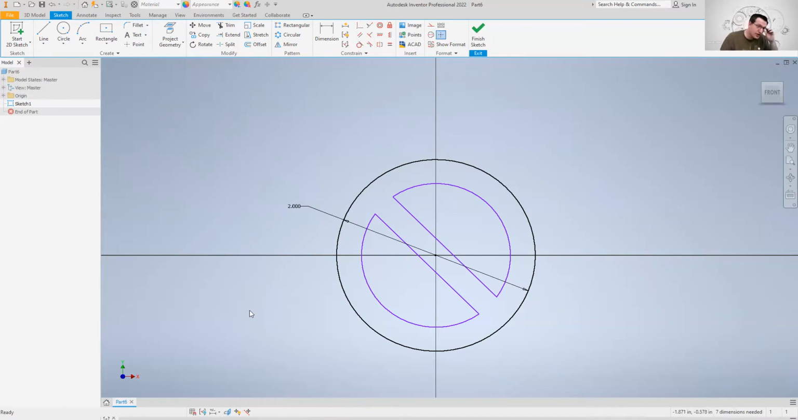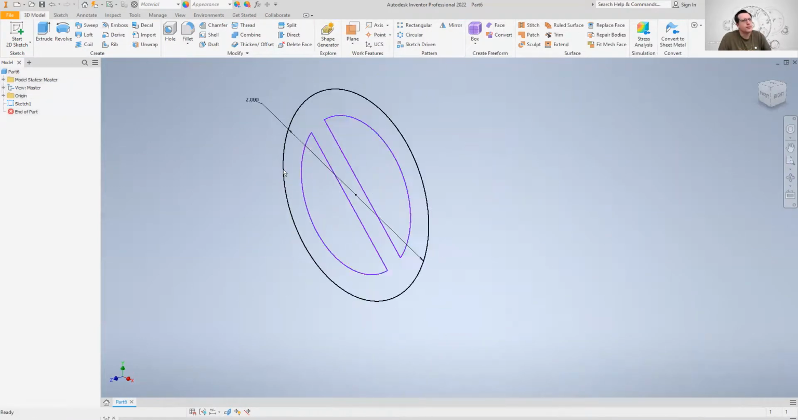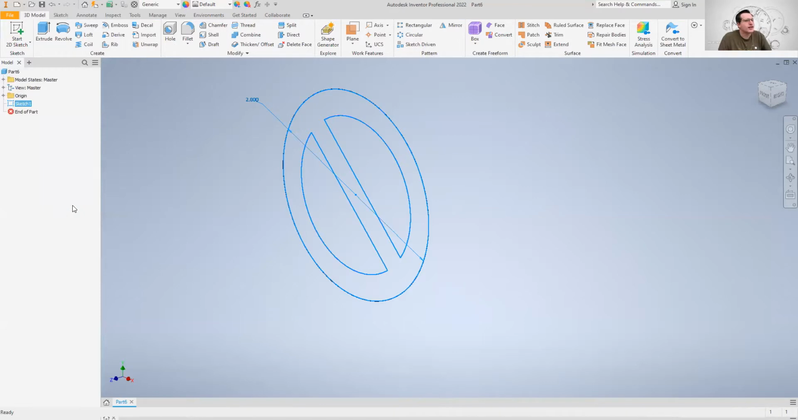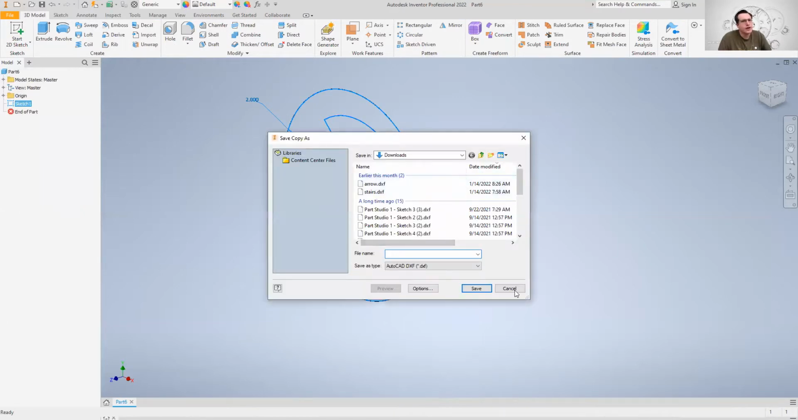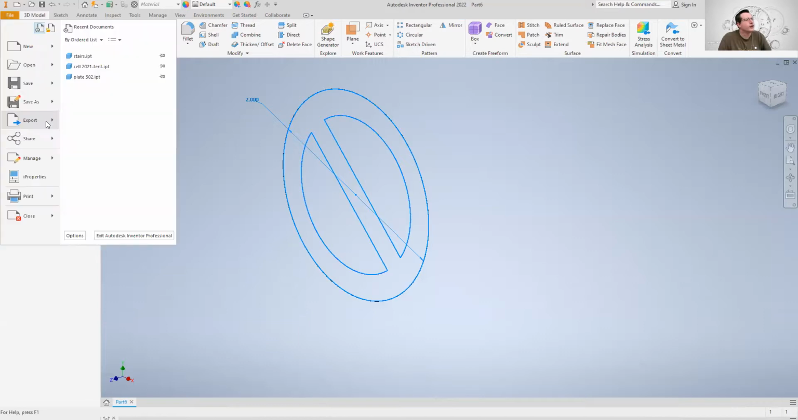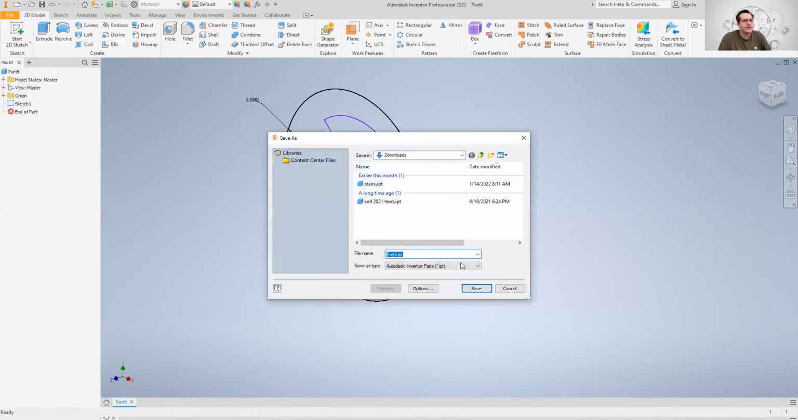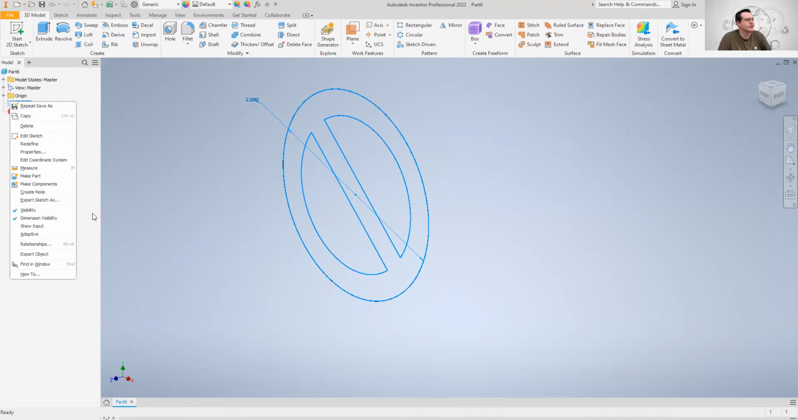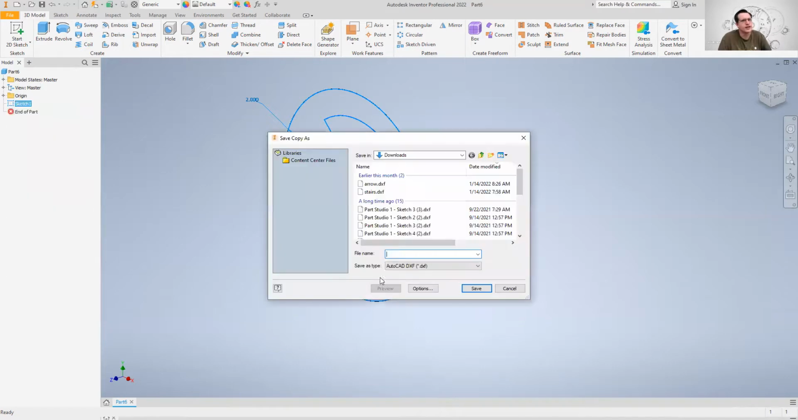I'm going to export this. I can either turn in a DXF or an IPT. For DXF, you're going to finish the sketch, right click here and hit export sketch as DXF, or you save the whole thing under save as and give it a name other than part six, no.ipt, and hit save. The IPTs are 3D, the sketches are only 2D. Also, if you export the sketch, don't forget to save your file.